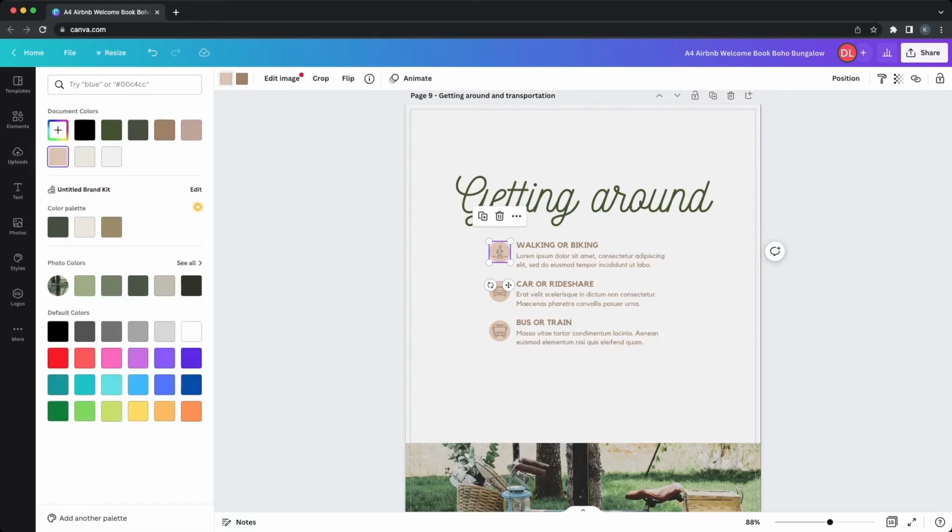So let's click on the background color, and then let me change that color. And then what you're going to want to do is click on the other swatch and then click on the color that you want to change it to.